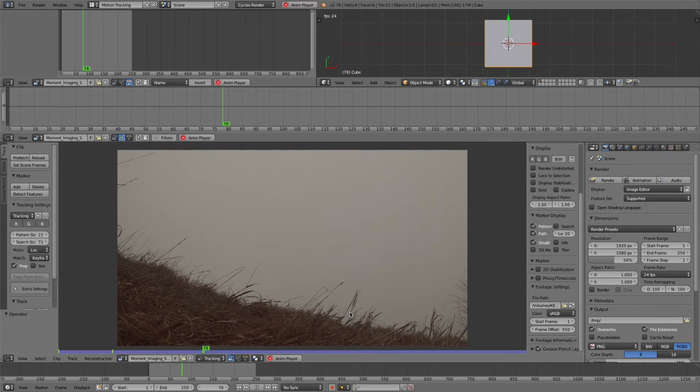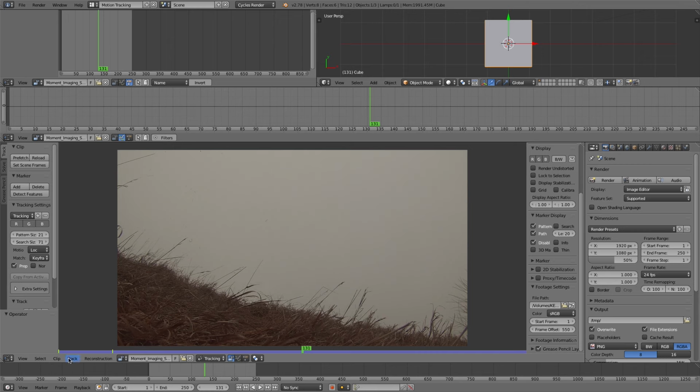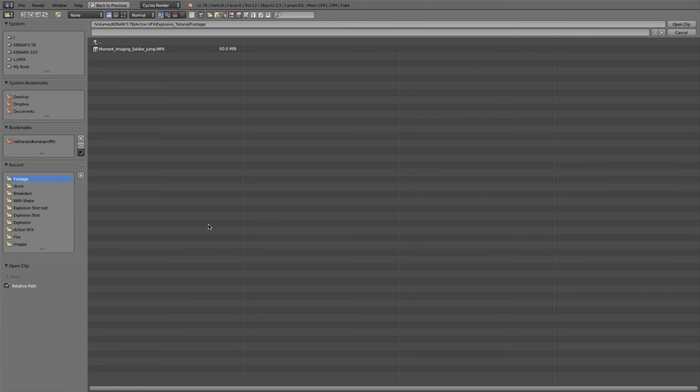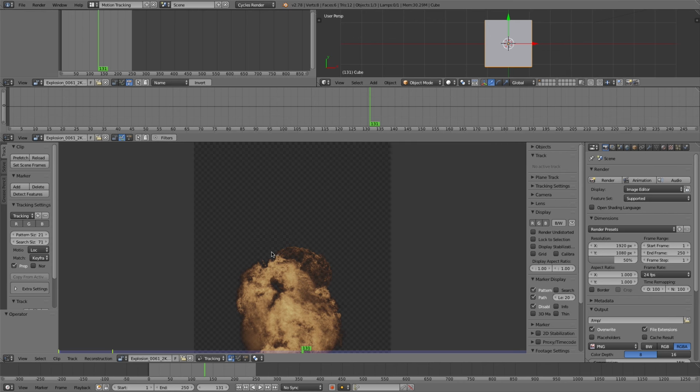Okay, beautiful. Now what I'm going to do is just straight away load in some of that stock footage from actionvfx.com. So I'm going to go Clip, Open Clip, and I'm going to go to the stock footage. And this is the free explosion that they have on their site. So I'm going to load in that explosion.